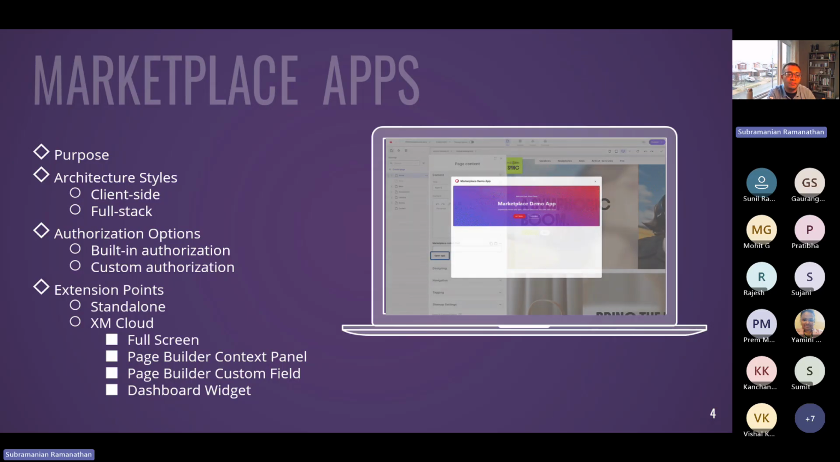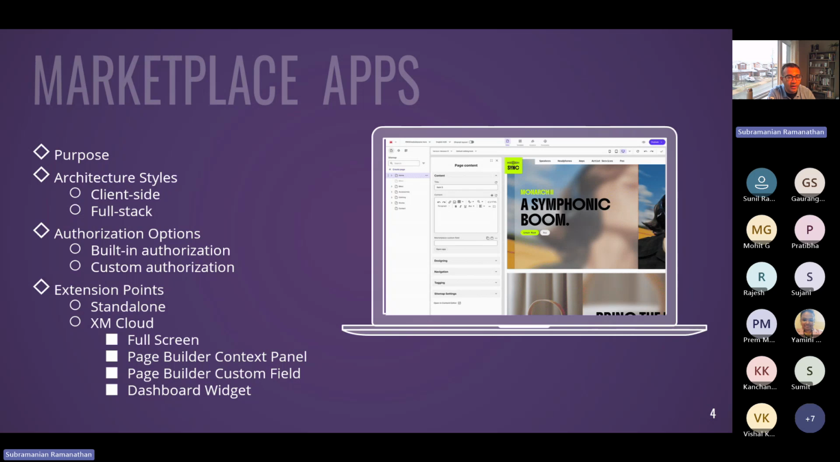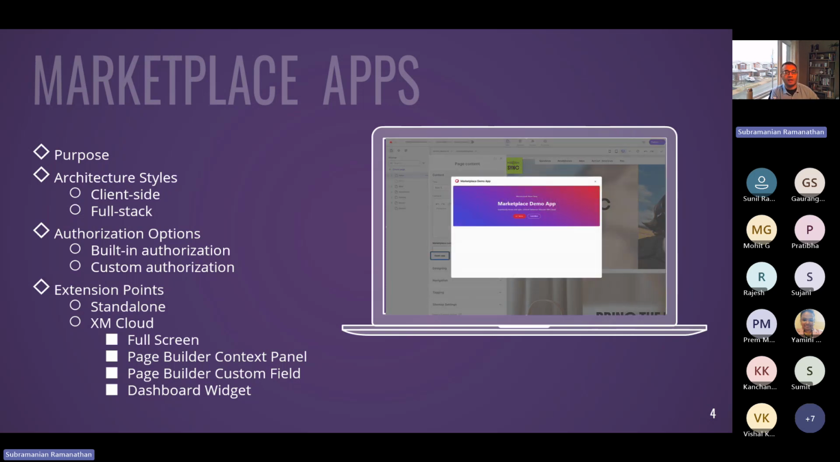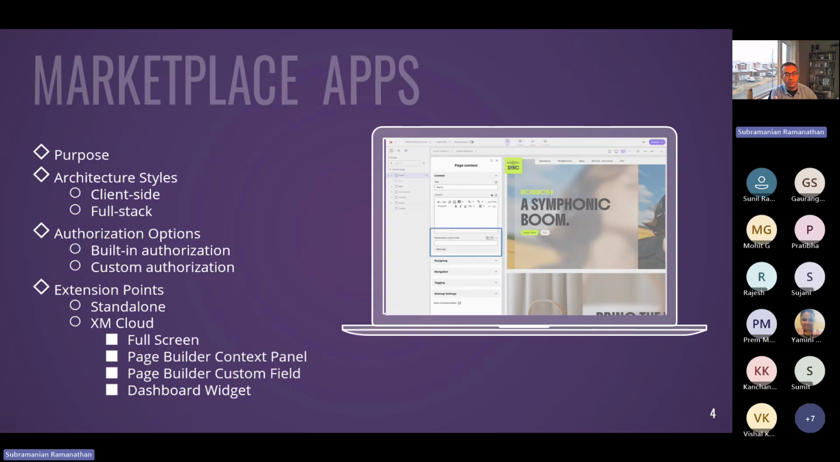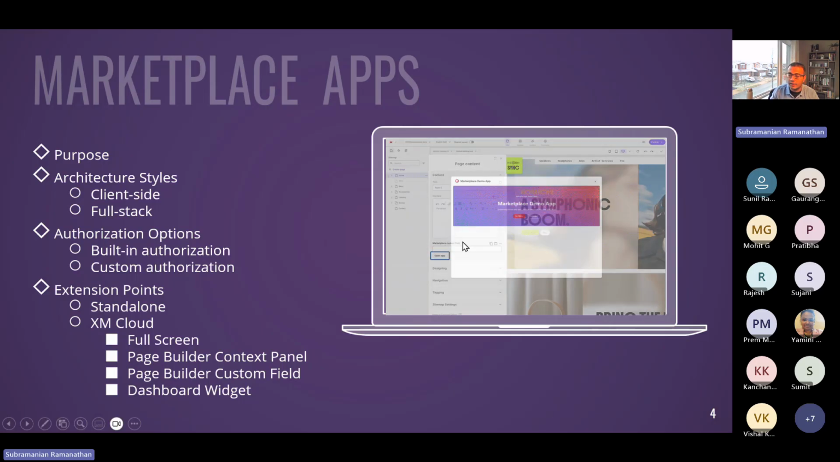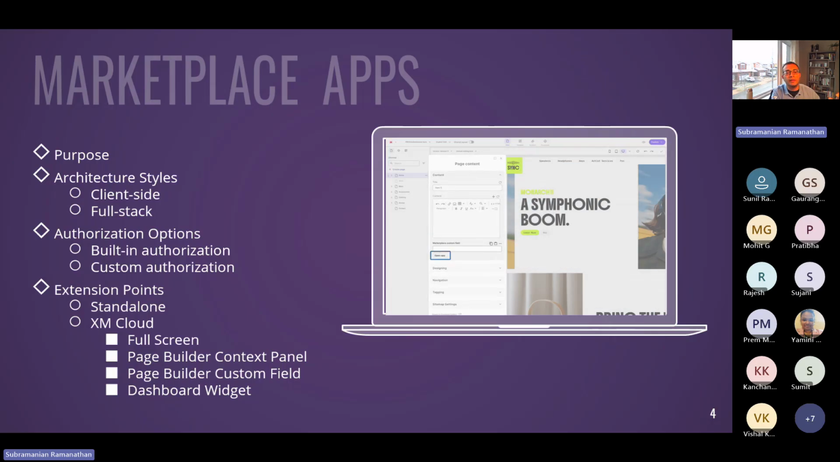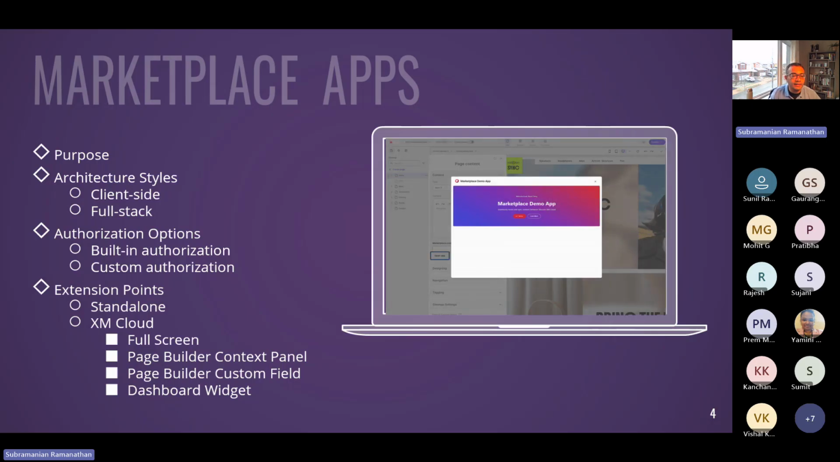And if you want it to render within a context panel, which is what we'll be seeing in today's demo, which is next to the content tree structure that you see there, that will be the context panel. But what you see on the screen is the custom field, which you see right there. And then the dashboard widget is something which you can render within the dashboard of XM Cloud.